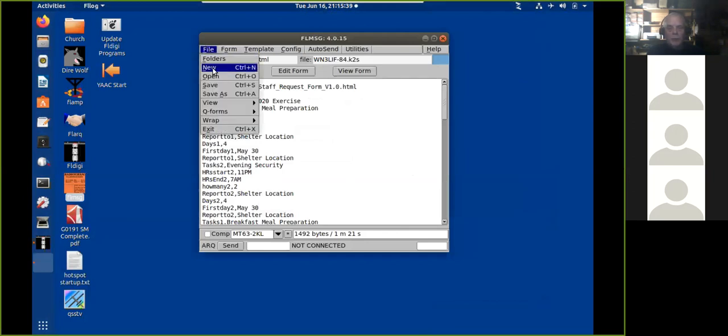So New will create a whole new message. Open will open a current message. Save saves the message without disturbing anything. The only thing it'll add when you save a message is the fact that you opened it. You become part of the data chain. Save As makes the message yours.